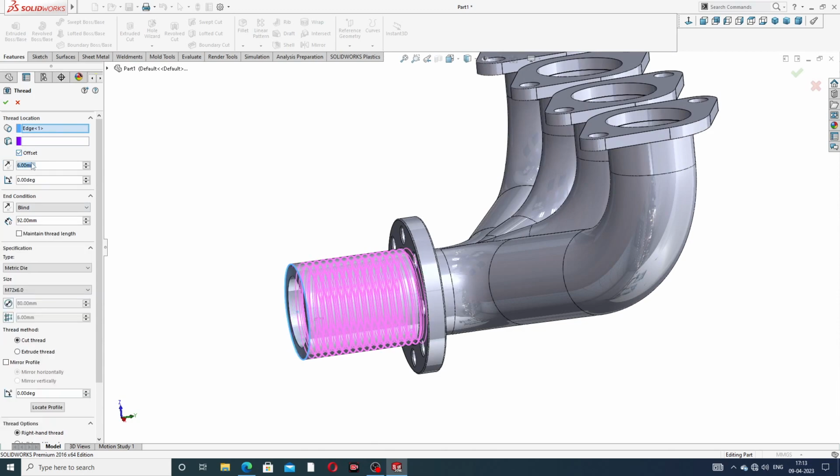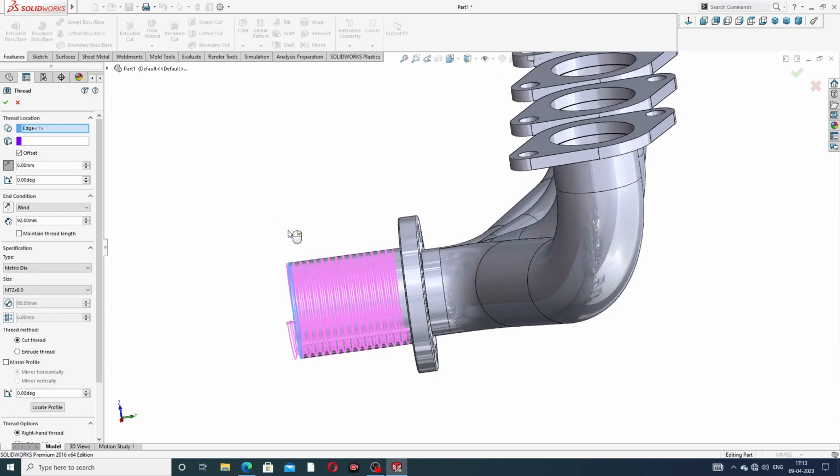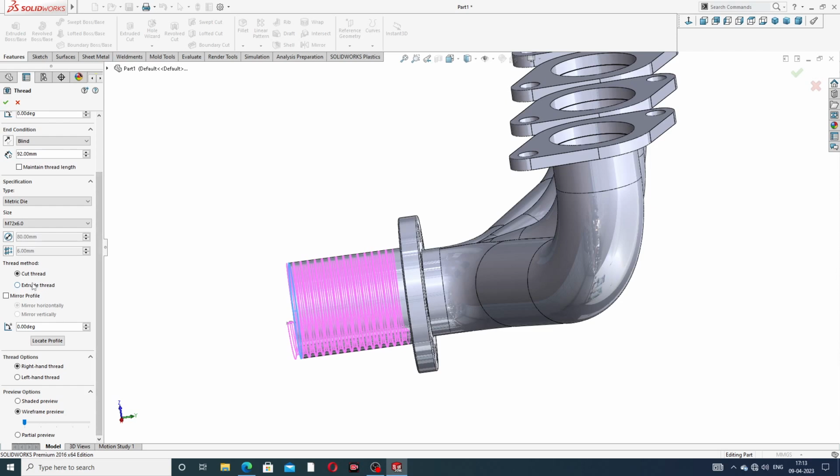The offset used here is 6 millimeter, direction is outward, this is perfect, and this is 92 millimeter. Use metric die. This M72 multiply 6 means the size is M72, and this 6 millimeter is the pitch. Also this cut thread is perfect, and right-handed cut thread is perfect. All is looking perfect, and click OK.